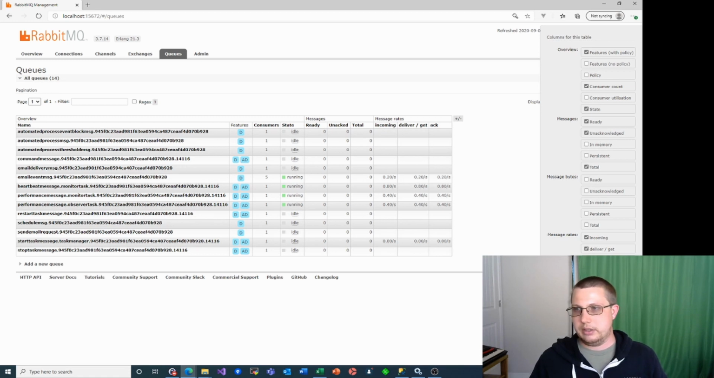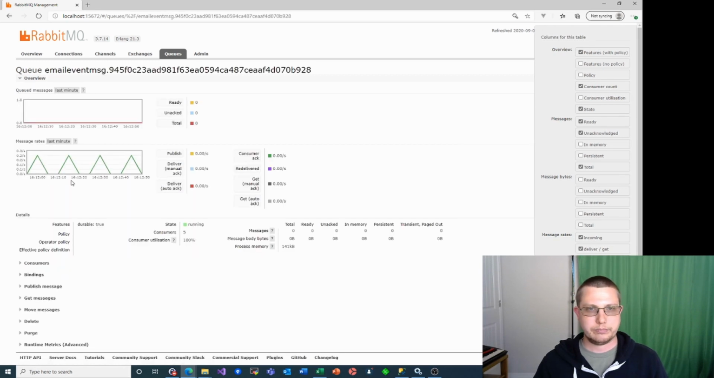So let's see other things. So let's dive into a queue. Let's dive into this one right here. So these graphs are basically graphs of some of the statistics that we saw on the last screen, and in fact those statistics are on the right side here. One thing is message rates. This is good to see kind of the 30,000-foot view of how many messages are coming in, how many messages are going out, and what is the kind of the load on the queue at any given time.